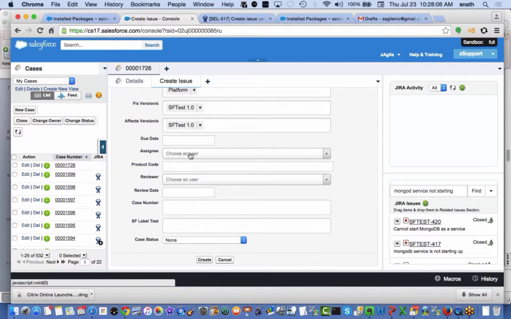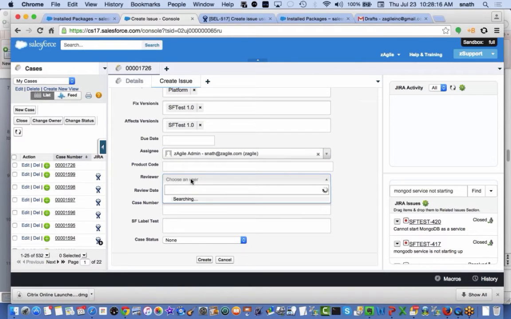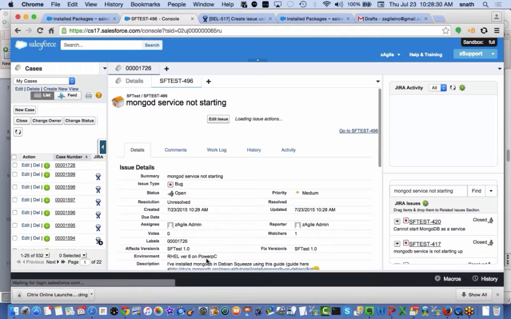So assignee, for example, if we want to assign to someone, we can do that right here. Same thing, for example, reviewer. There's a list of reviewers, so we can potentially select someone and go ahead and create it. So you have both options. You can create quickly, or you can provide some additional information.